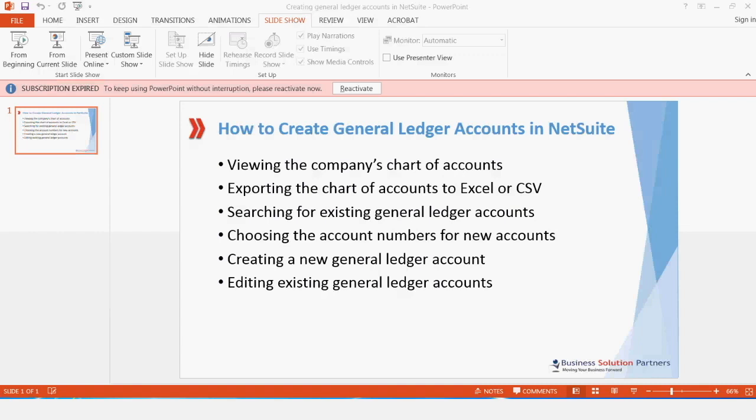Welcome to this short training video on how to create general ledger accounts in NetSuite. Today I'll show you how to view the company's chart of accounts, how to export the chart of accounts to Excel or CSV. We'll search for existing general ledger accounts. We'll choose account numbers for our new GL accounts. I'll show you how to create a new GL account and how to edit existing accounts in NetSuite.